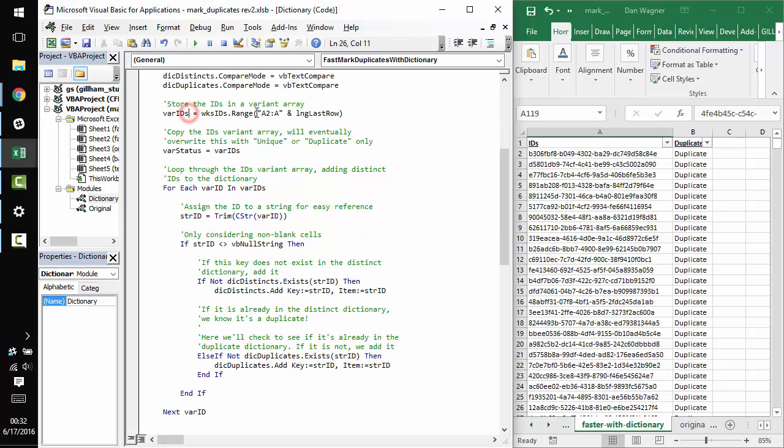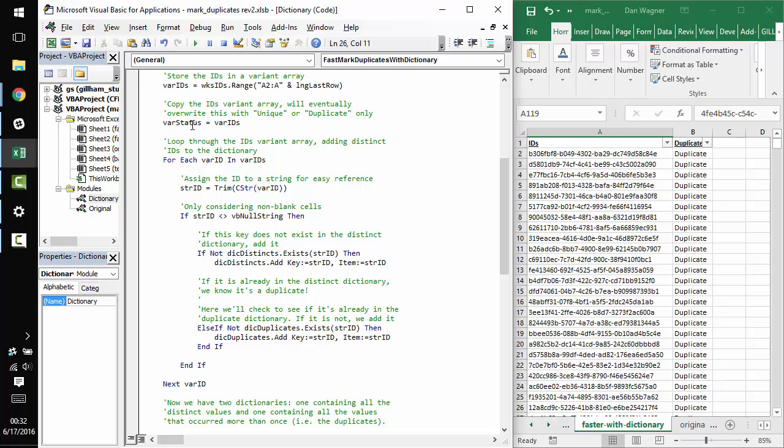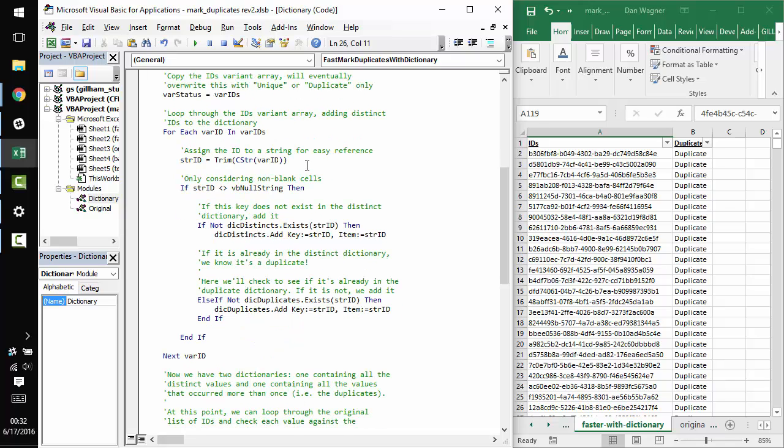Moving right along, we store our IDs in a variant array by using the range to variant array equivalency right here. And then we create a variant array called var status. Eventually, we're going to fill in all the values of var status with either unique or duplicate. But for quick generation purposes, we just set it equal to the ID variant array.